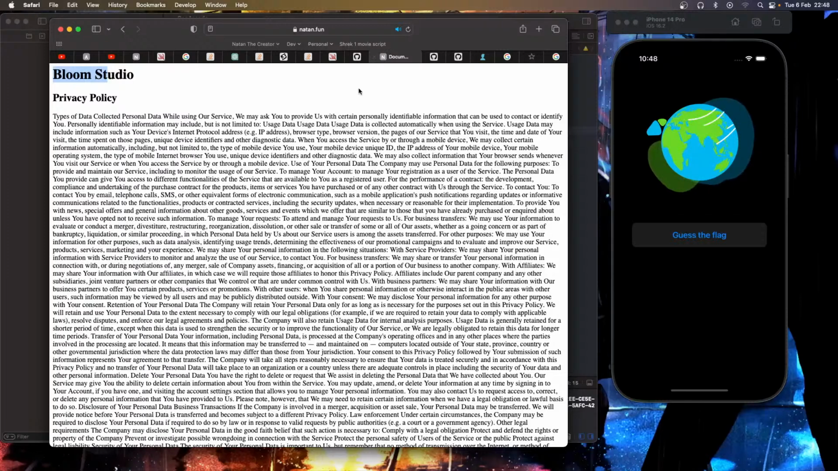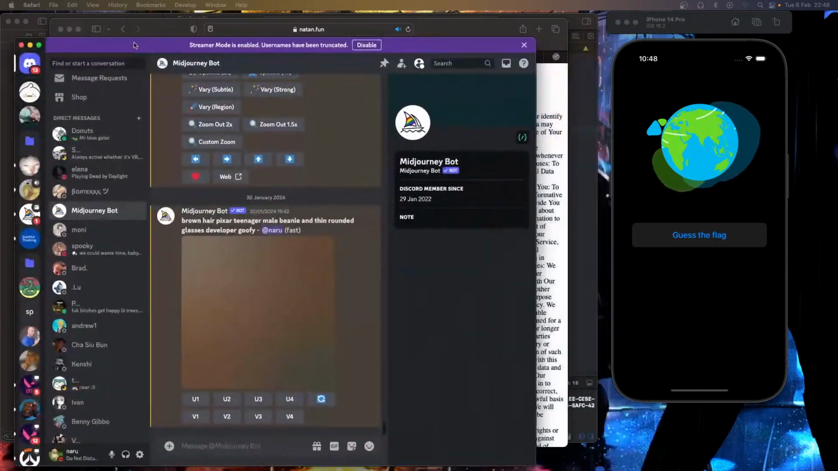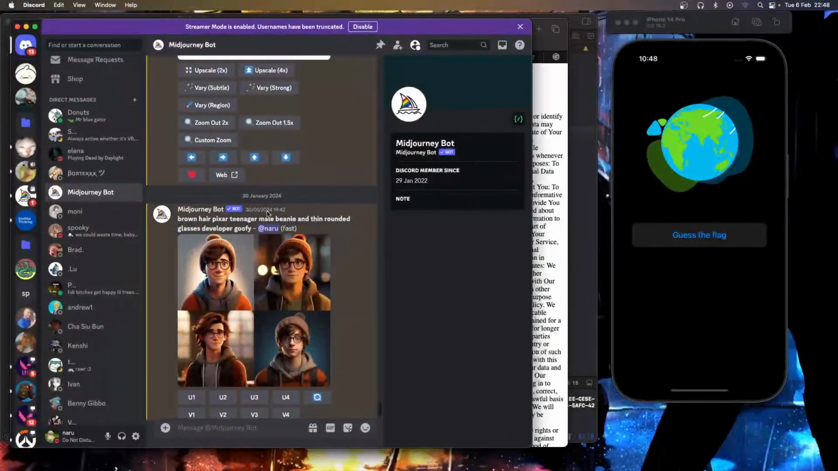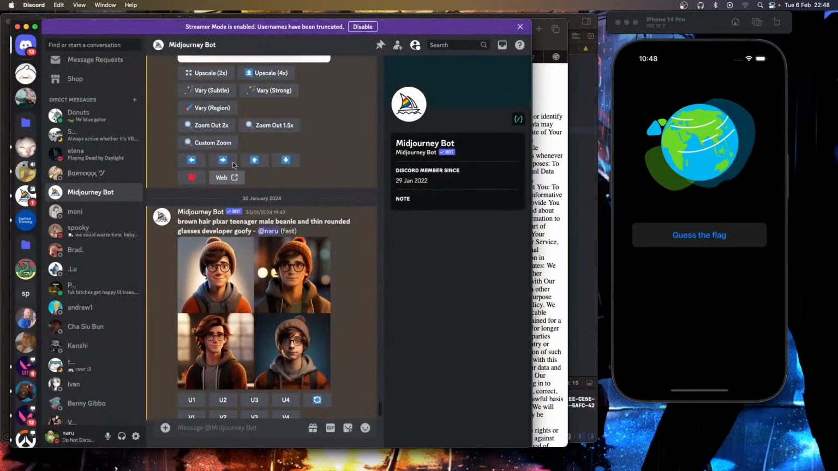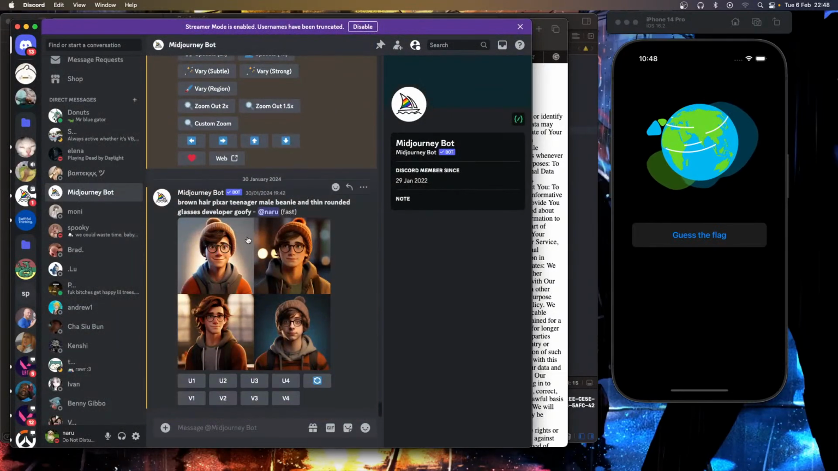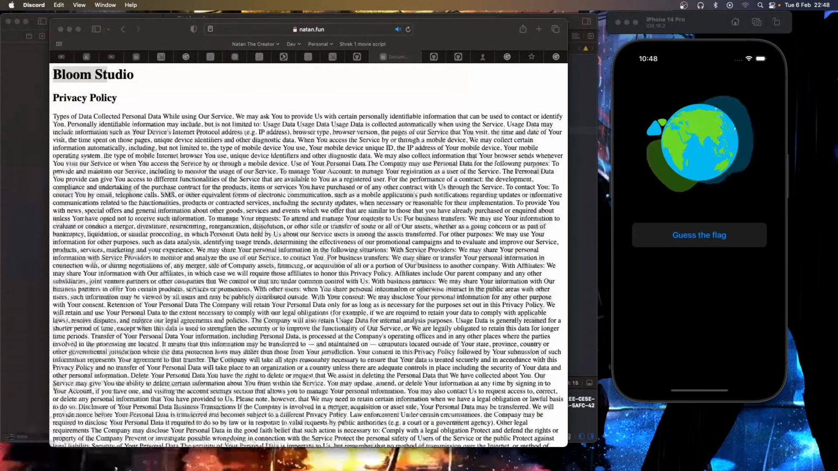Also, how do I set an icon? I would have to generate an icon. I think that would be another fun thing we could do. I could use the Midjourney bot. And as you can see, I was trying to create myself and it just didn't turn out well. But I think we could also try to do some icon generation, which I think would be kind of fun to do.